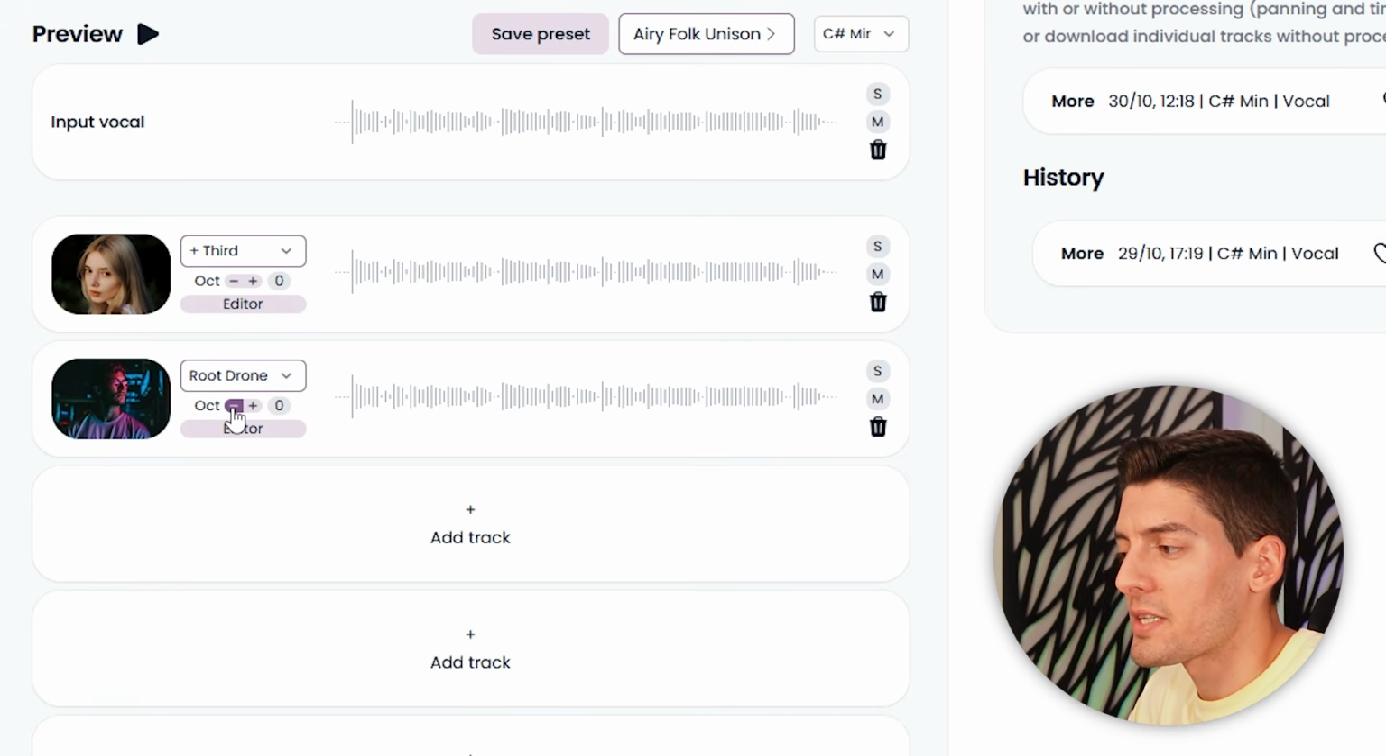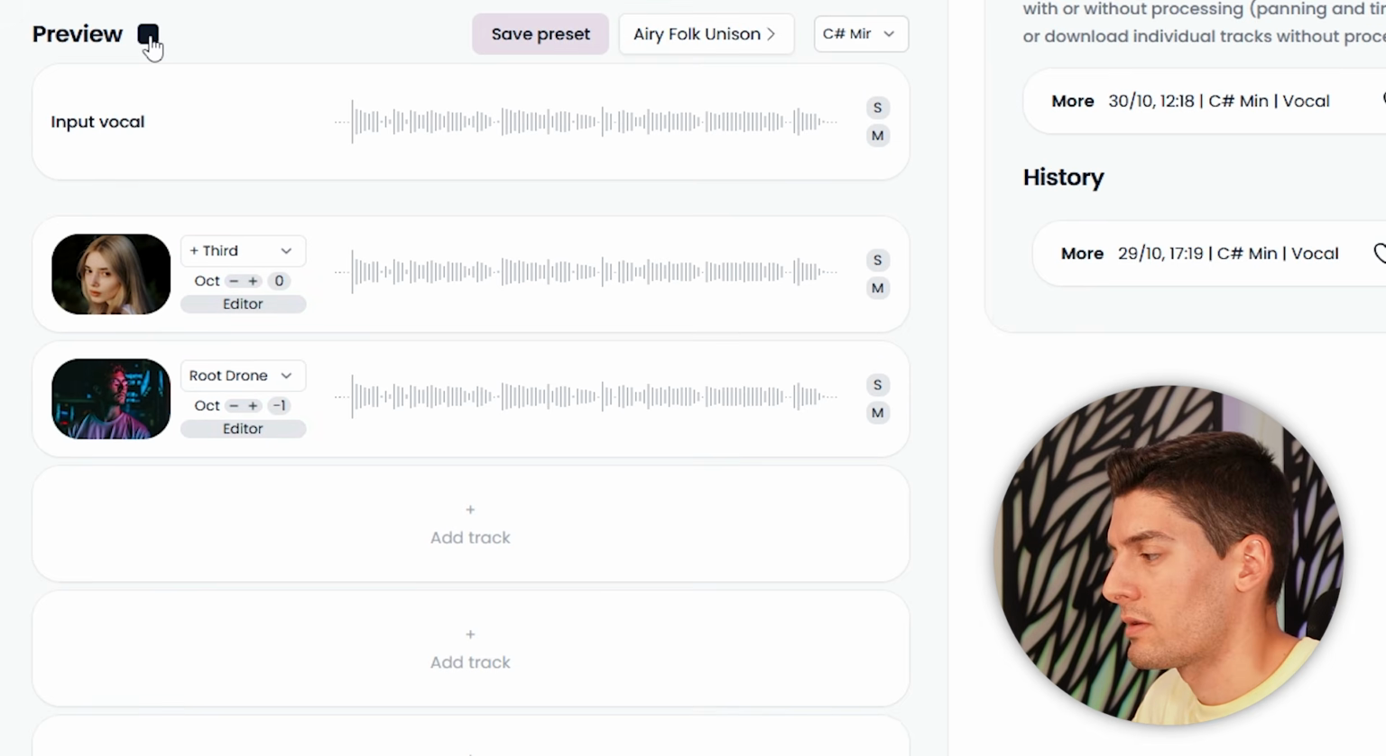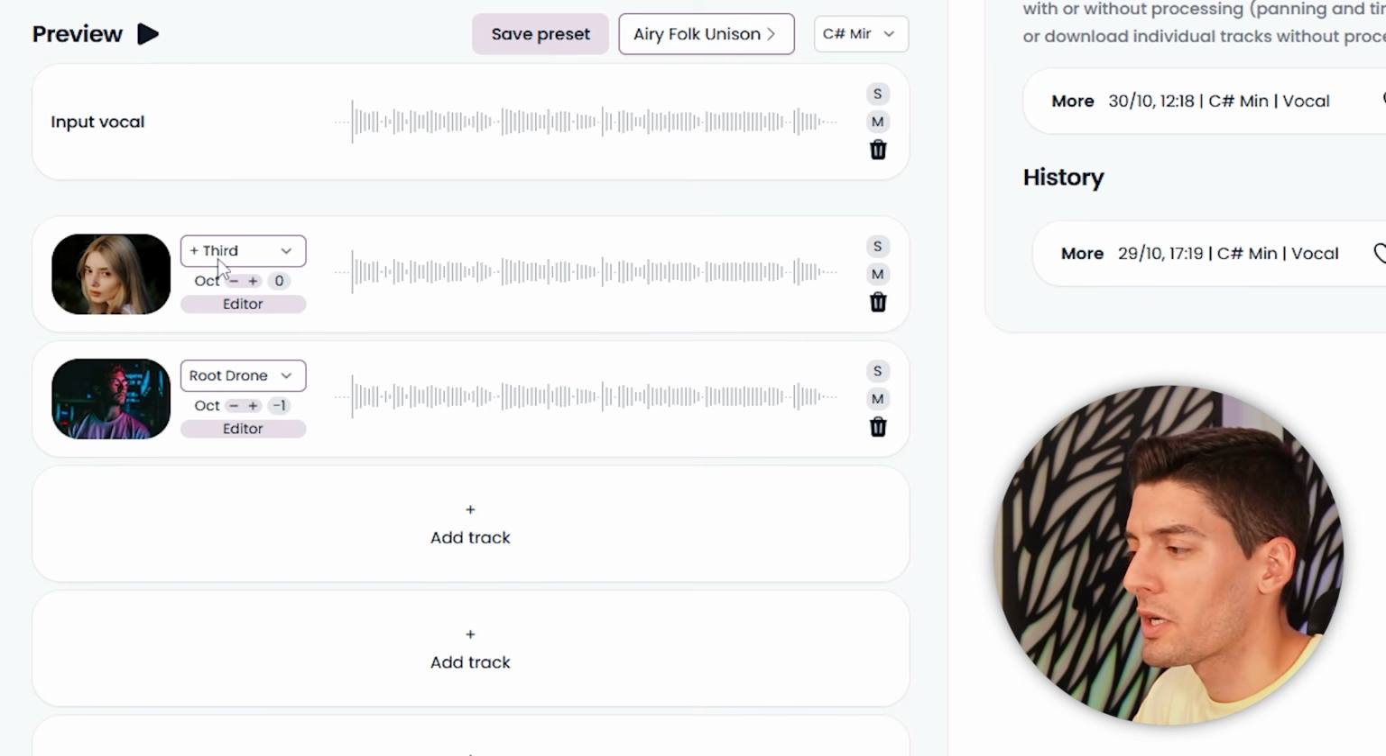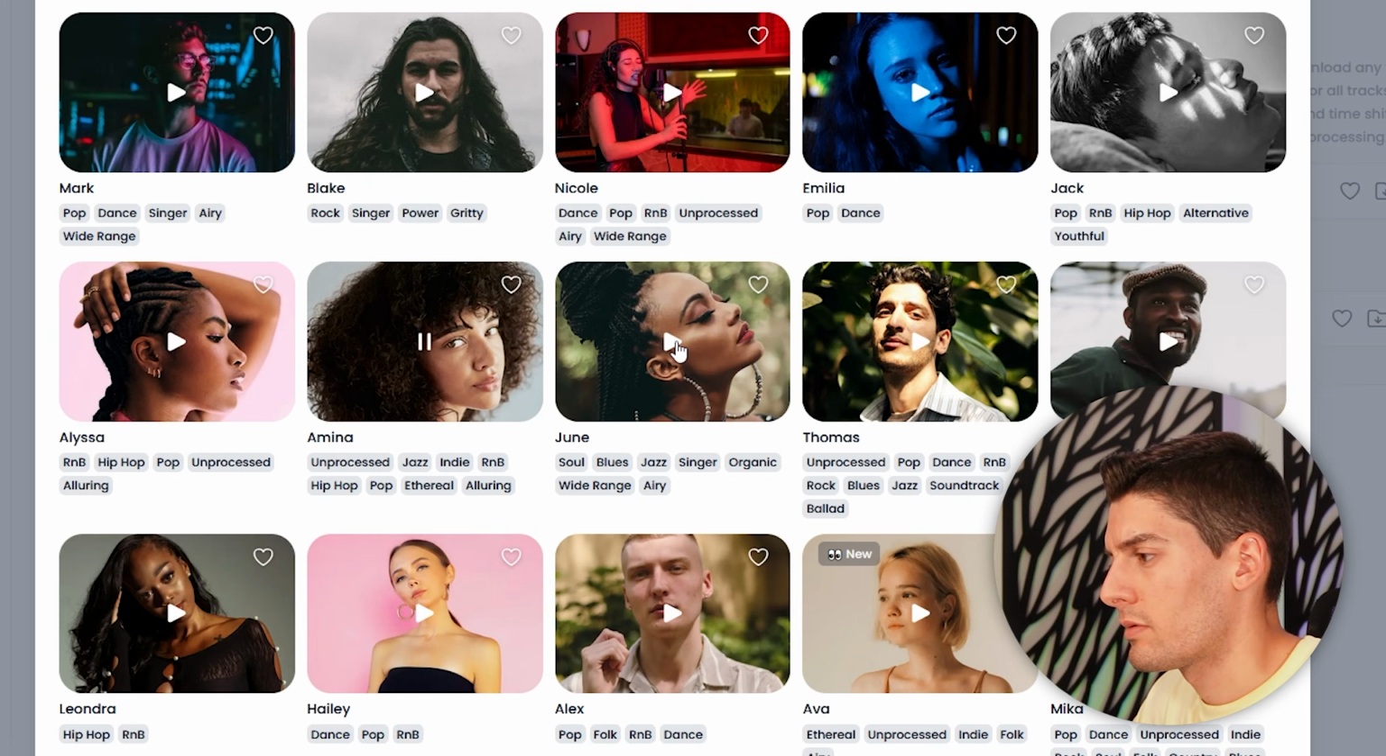You can also, for example, pitch it down different octaves or pitch it up. But I think this is too much. Let's choose another singer.